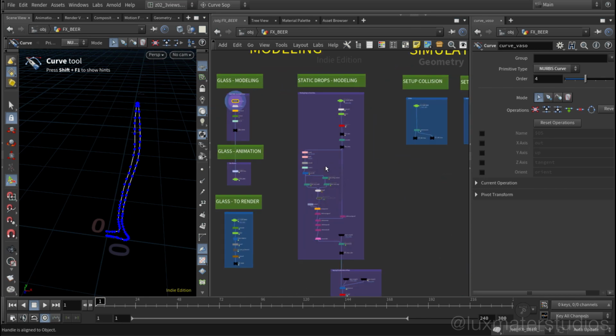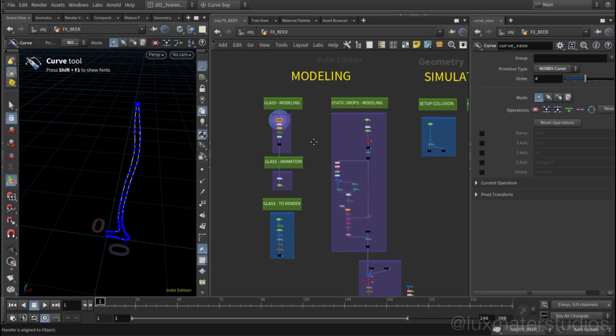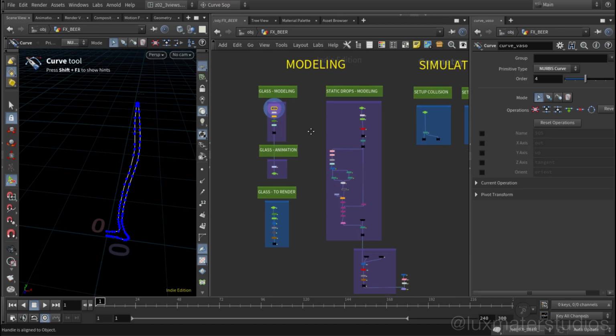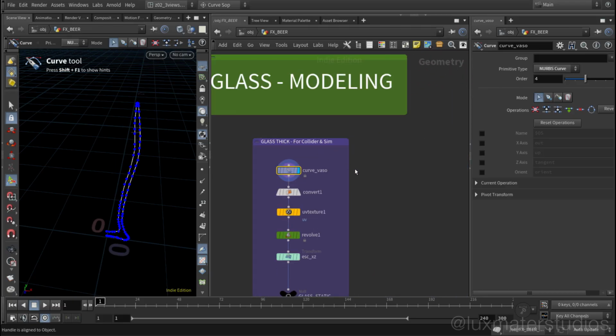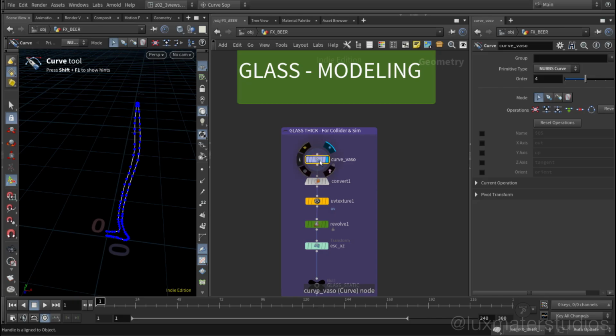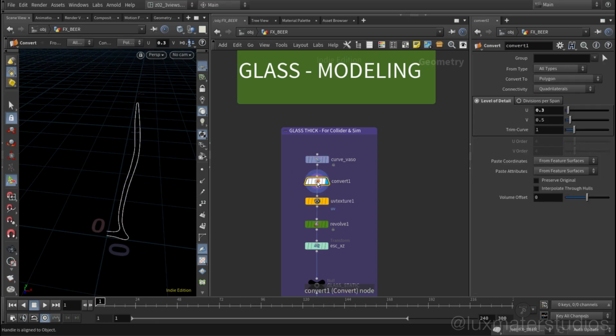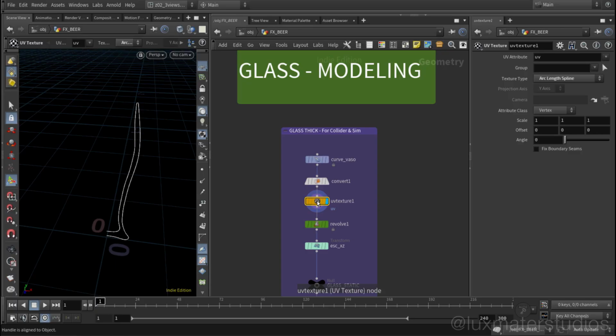Let's start with the modeling, which is pretty basic, just a revolved curve to form the glass, and scattered points converted to volumes to get the drop shapes on the surface of the glass. So, with the curve node, you can draw the profile for the glass. Then, a convert node is used to turn the curve into polygons. Not necessary for this project, but you can place a UV texture node to assign UVs to the curve.